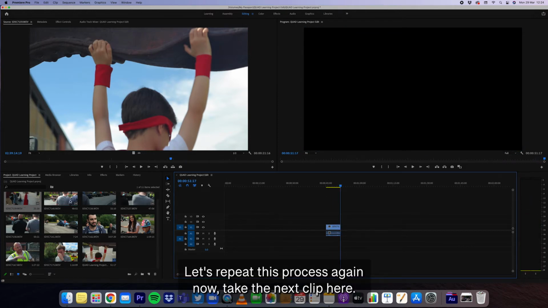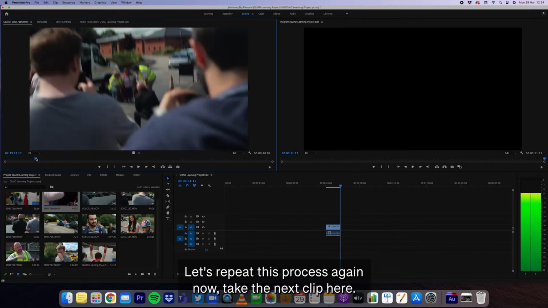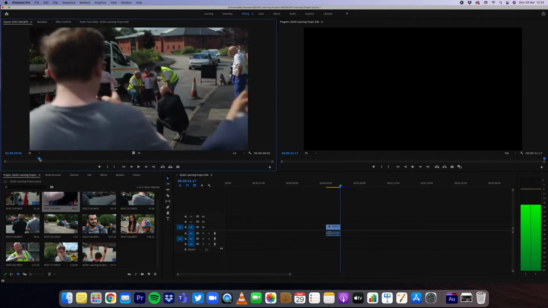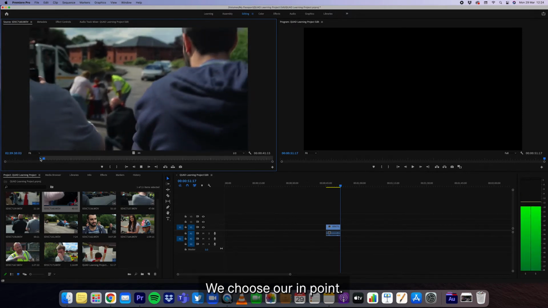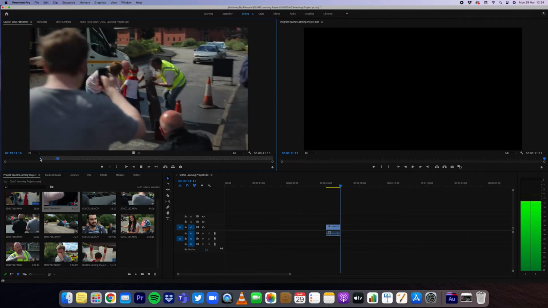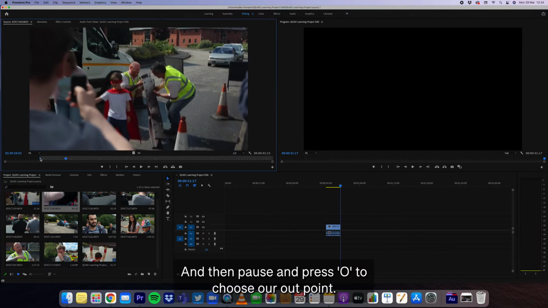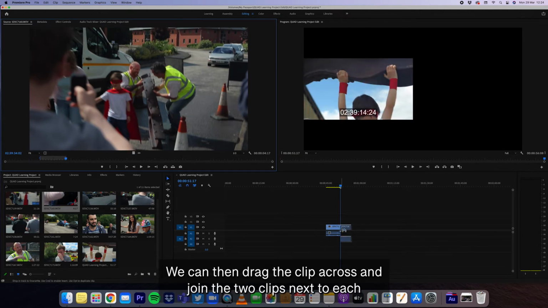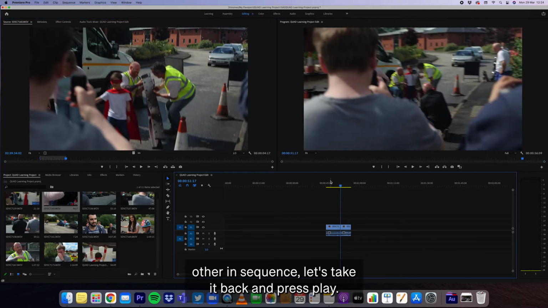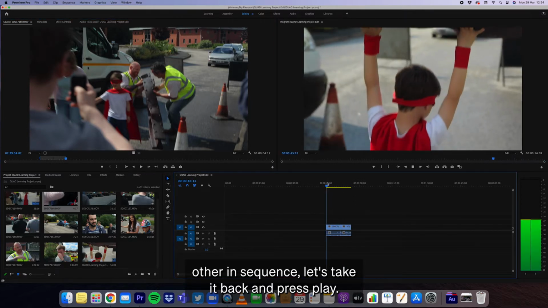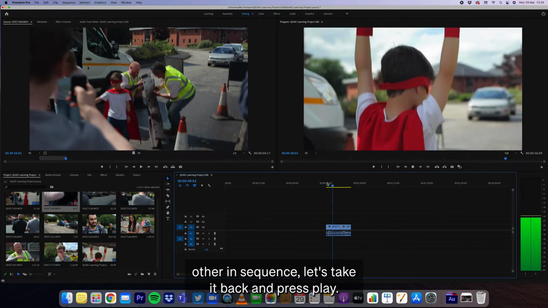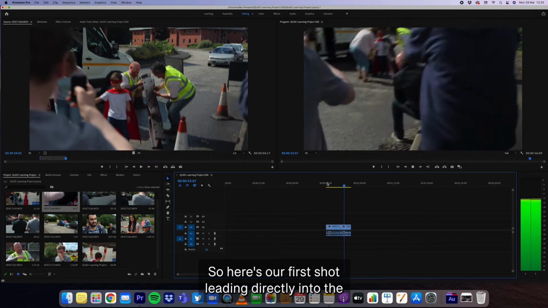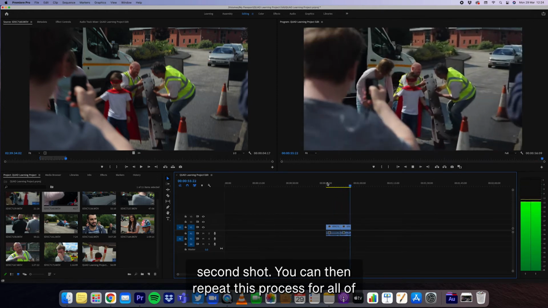Let's repeat this process again now. Take the next clip here. We choose our in point. And then pause and press O to choose our out point. We can then drag the clip across and join the two clips next to each other in the sequence. Let's take it back and press play. So here's our first shot, leading directly into the second shot.